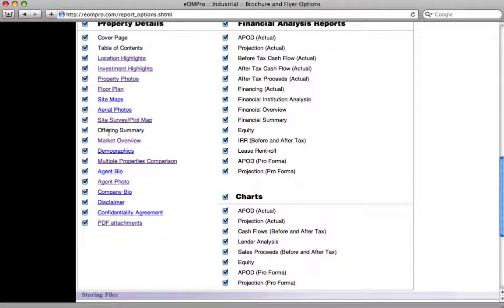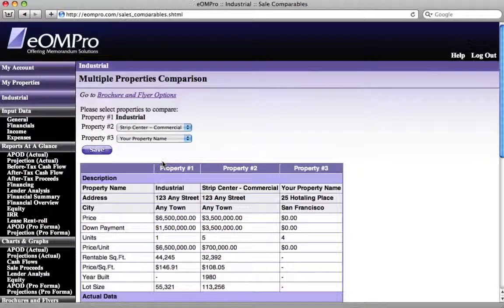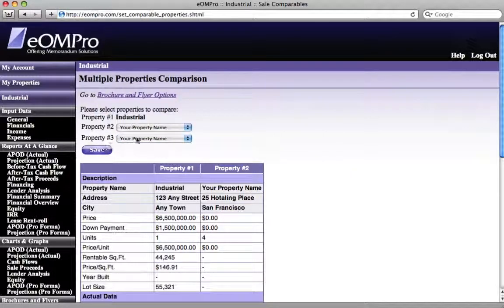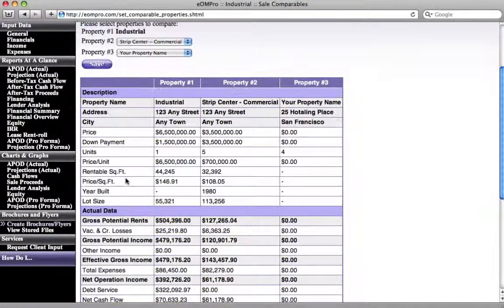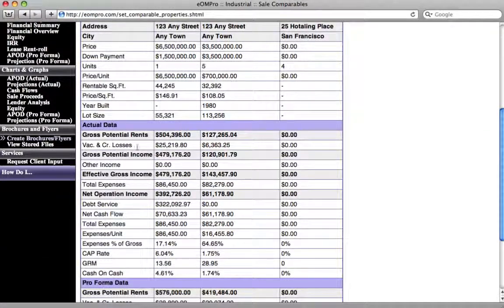Next up is one of the coolest features in all of EOM Pro, the Multiple Properties and Comparison page. Here, you can create comparisons to any other property you already have entered in our system. This side-by-side analysis really helps clients get a quick understanding of how this property stacks up to any other similar ones you're currently researching or listing.